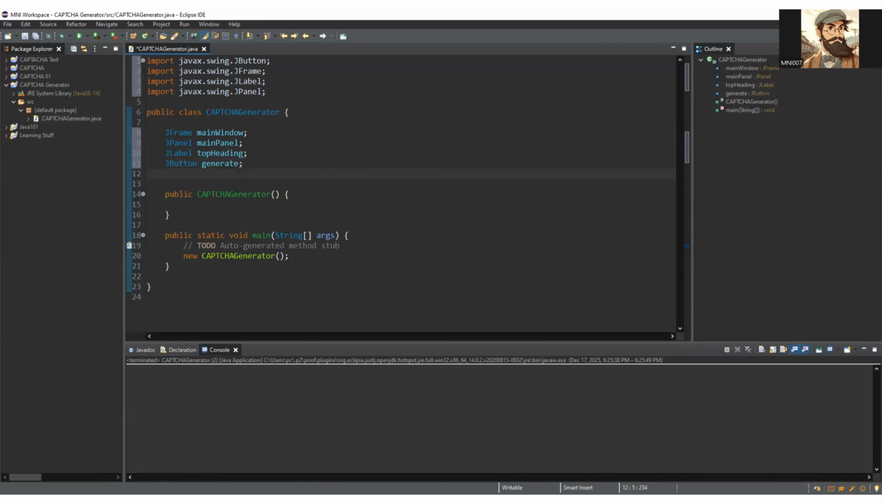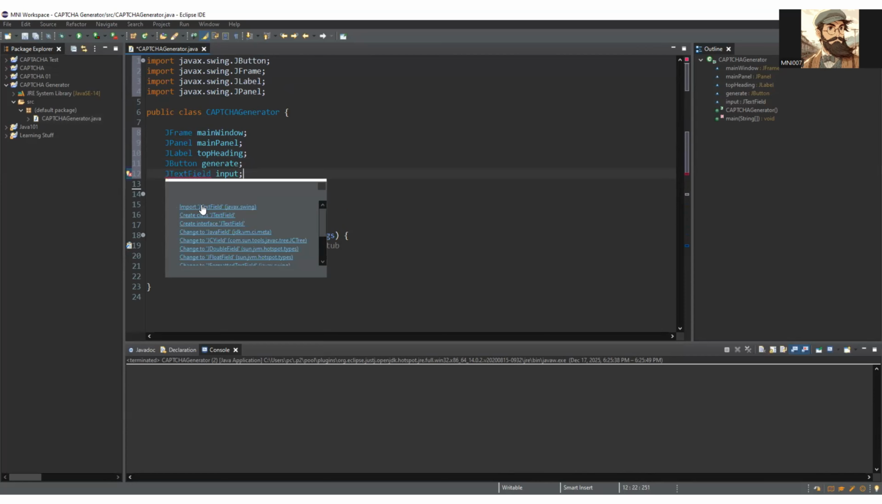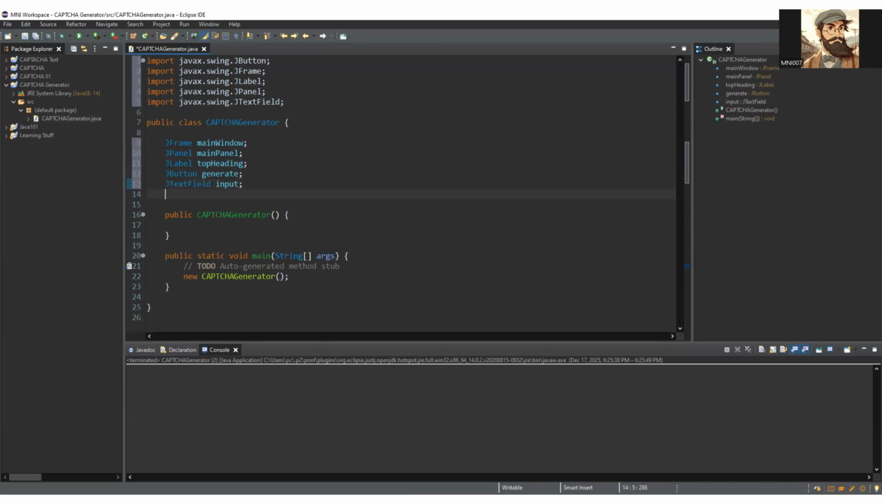Then we would also have a JTextField, and we just call it input. Let's add this class as well. And then we would add another JButton, and this would be called submit. Let's keep things very simple. So we have this submit button as well. And now these are the elements that we need.